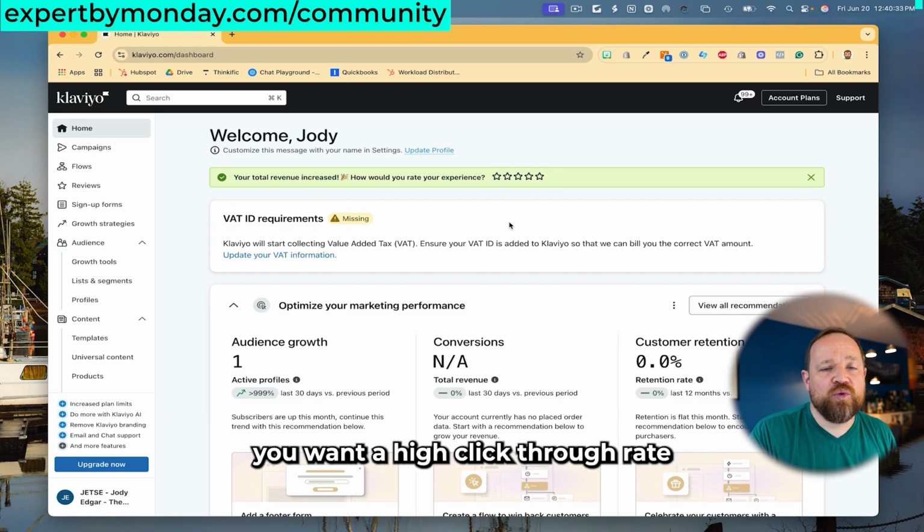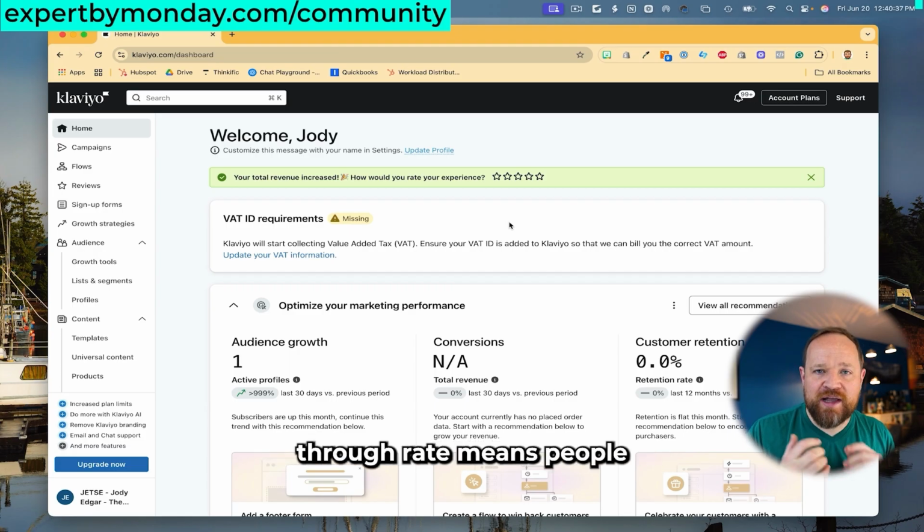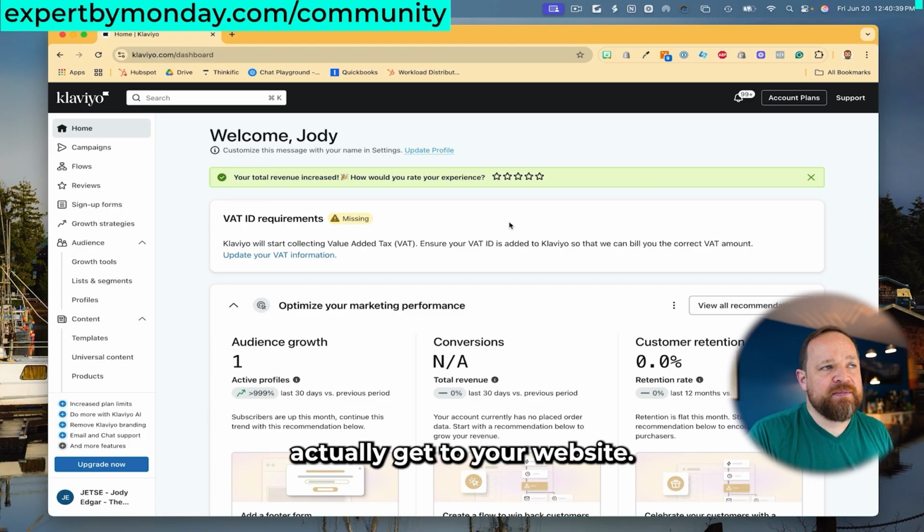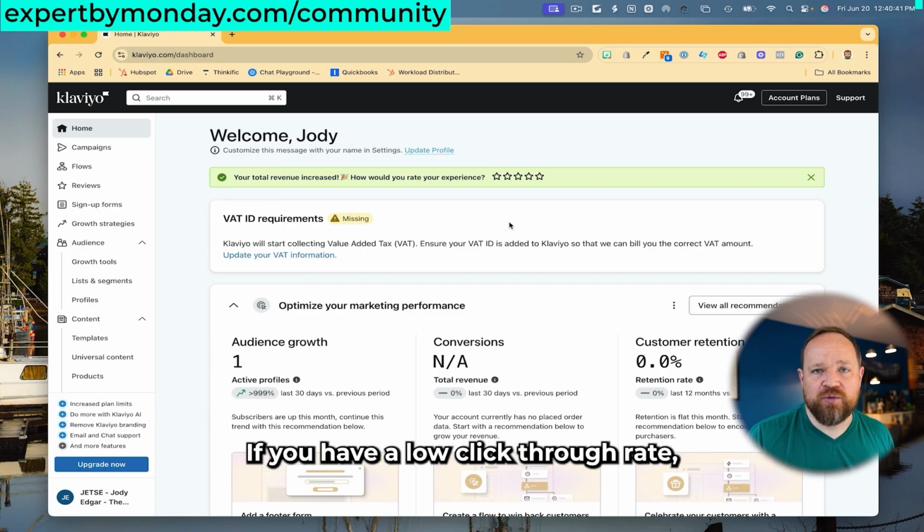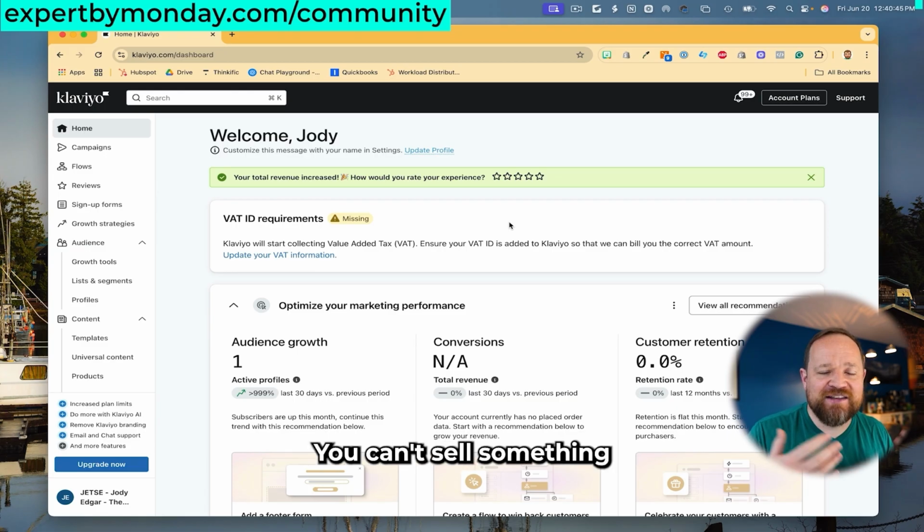And then third, you want a high click-through rate. The high click-through rate means people actually get to your website. If you have a low click-through rate, you're not going to be able to sell as much. You can't sell something directly from an email. You can click to a website, but you can't actually have them purchase in the email program itself.